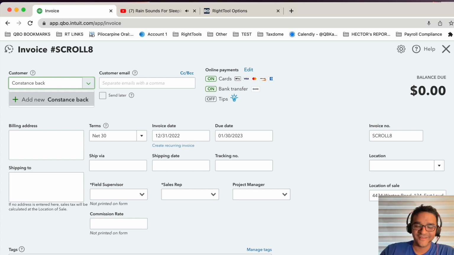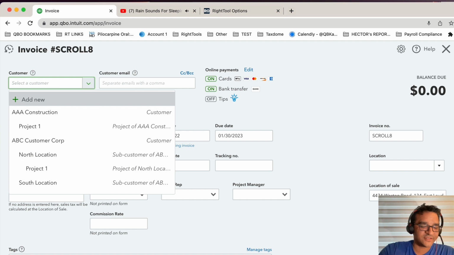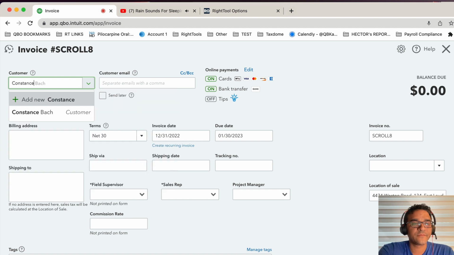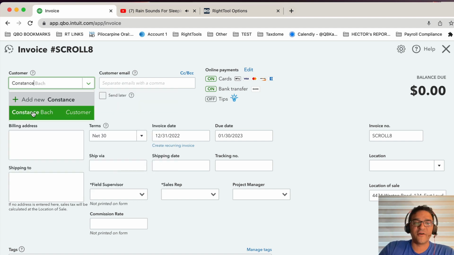Oh, so close. Okay. Let's see if I can just do Constance. Of course, it's not gonna be perfect, but let's just do Constance. Constance. Okay, so that was good enough. So I found Constance, and I would have to click that. Of course, that's a tricky one, right?